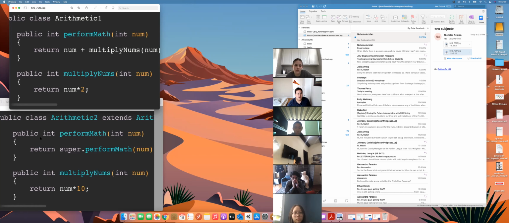Then we have public int performMath int num, return super.performMath. Because you have inherited this method, if I put in 4, it is basically going to do exactly what this does. It's going to return 12. Now in this instance, I see what you're saying. This is a good question. In this instance, you have overridden num. So now I see what you're talking about. In this one, it's going to be 4 times 2, but in this instance, it's going to be 4 times 10.